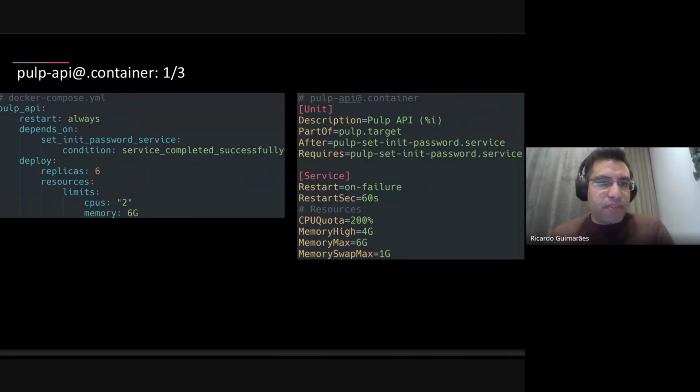Is the conversion of the entry for Pulp API in the Docker Compose setup. You can check that on the Pulp OCI images repository, if you will. With, of course, some adaptations. I added, for instance, change the number of replicas and some resources as well. But essentially, here in the first part, you have the specification of service dependencies in the Docker Compose file, as well as declaration of some deployment parameters, such as number of replicas, how many CPUs the process can use, maximum amount of memory, and so on.